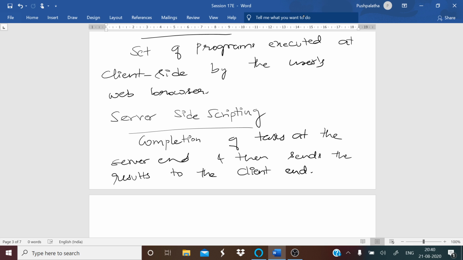And the user cannot see the script's source code, and the documents produced by the server side scripts may contain client side scripts also. The use of the server side scripts are like password protection, customization, form processing, dynamic editing of a page. Similarly, some of the scripting languages are JavaScript, Dart, VBScript. All those are your, and also your Python.